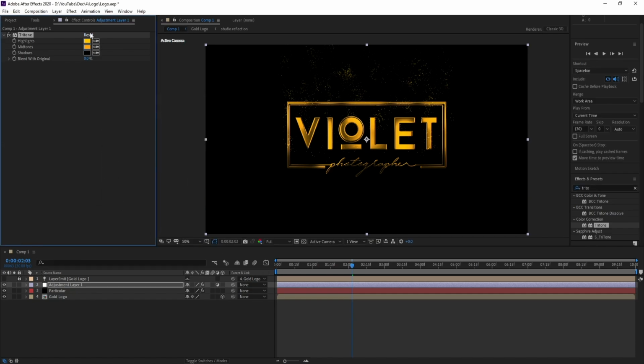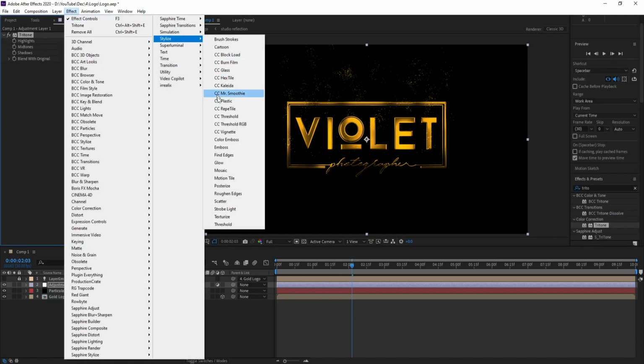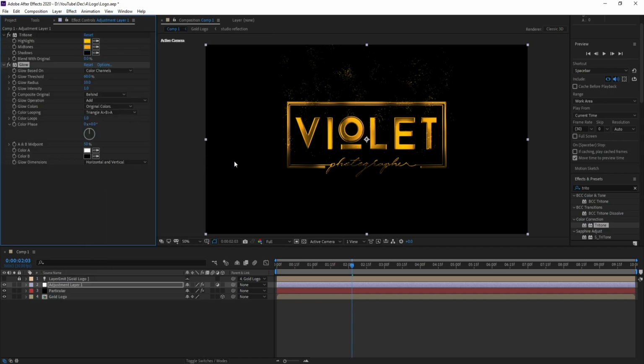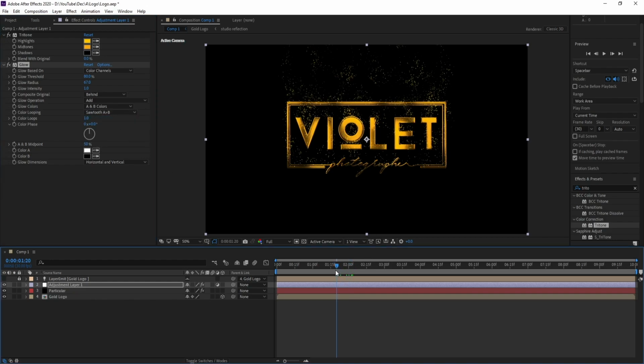Yeah, also I'll add a glow, stylize glow. Okay, and I'll go to threshold. I'll change it to maybe 8, it will be good. And radius, I'll go to here in original color, A and B, and also here A and B, and yeah.